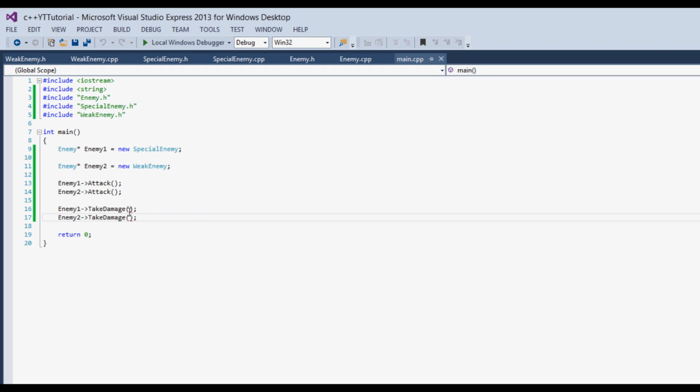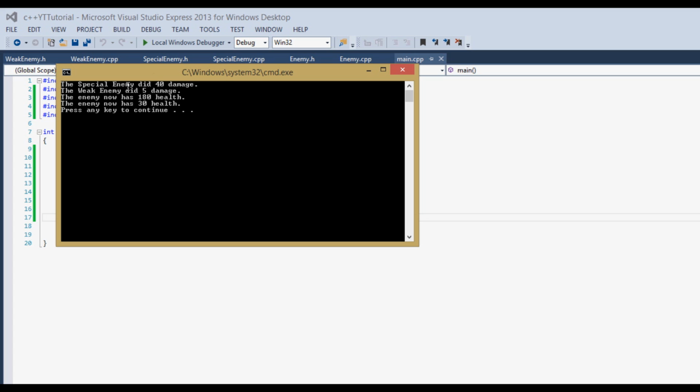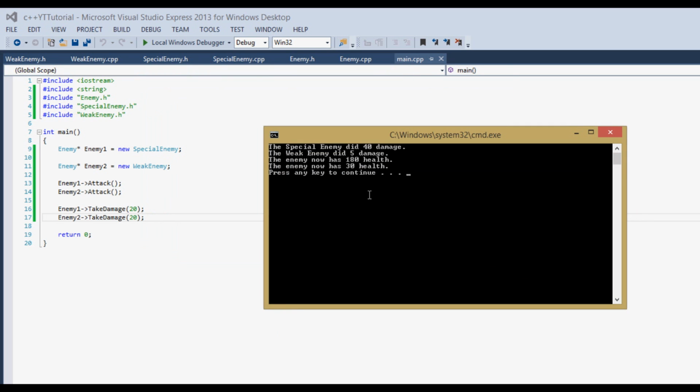So we can build this. We need a parameter for this. What's the parameter? Oh, damage. So we'll say take 20 damage. We'll make each one take 20 damage. Now it should work. So if we run this, the special enemy did 40 damage, the weak enemy did 5 damage, the enemy now has 180 health, the enemy now has 30 health. I think I just forgot to change the output in the take damage class. But you can see we subtracted the same amount of health from each one, and we get a different number here.